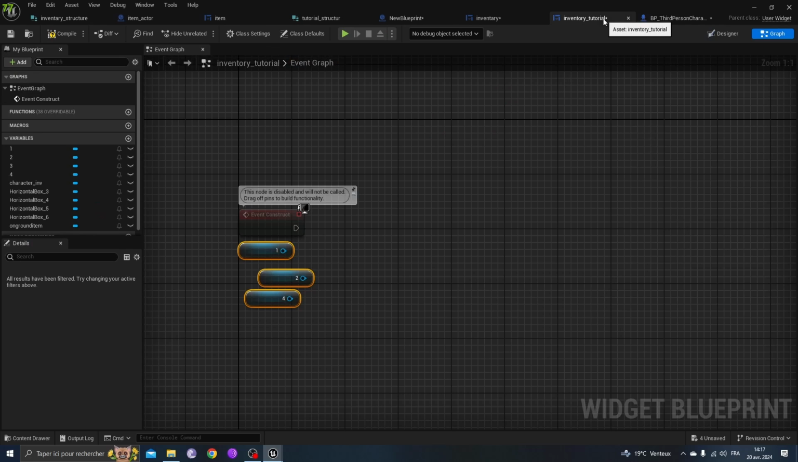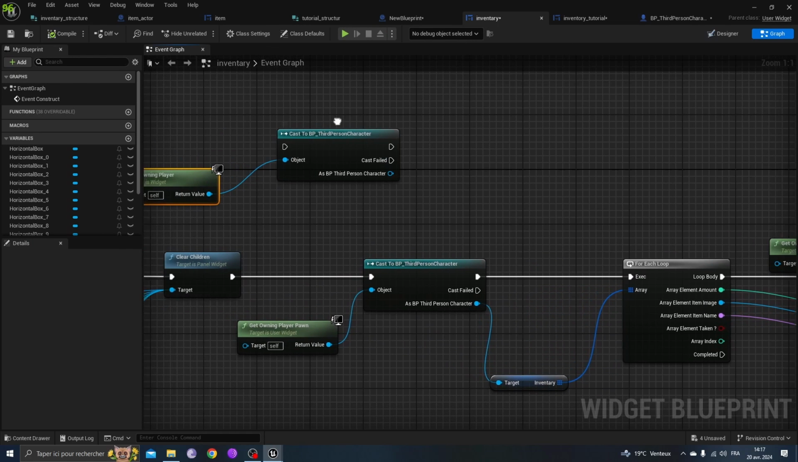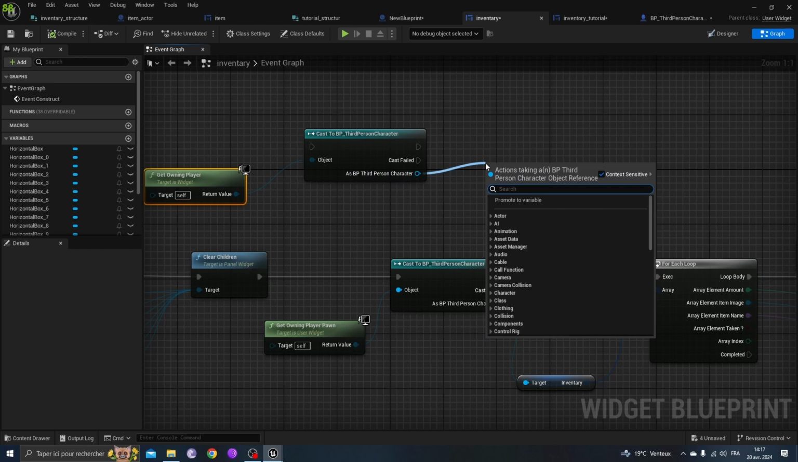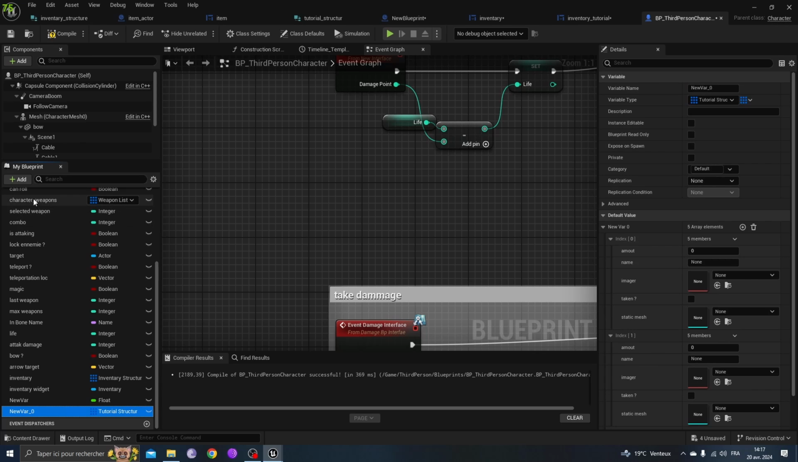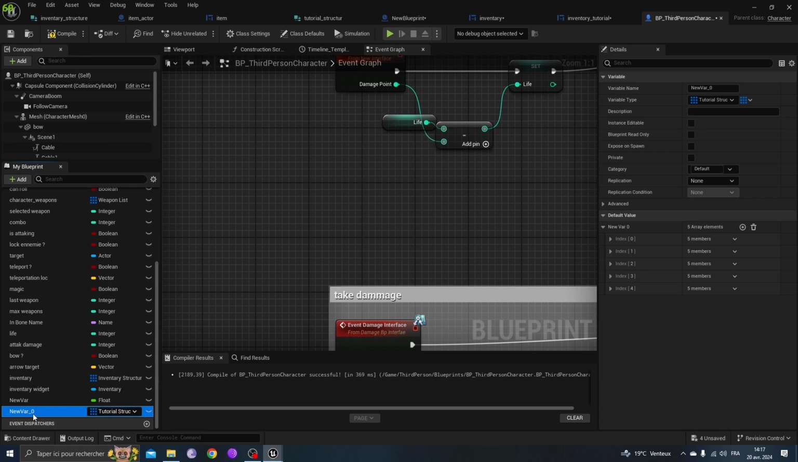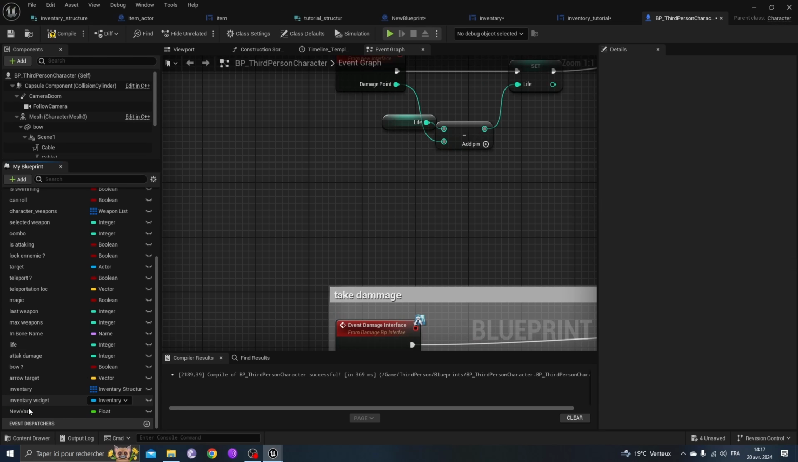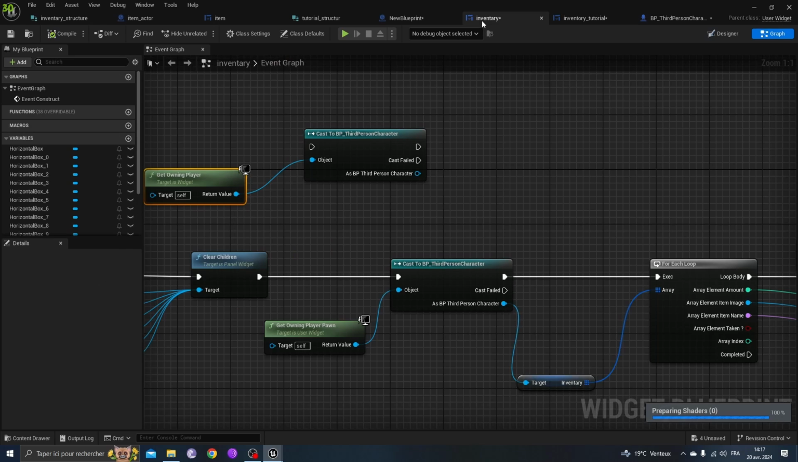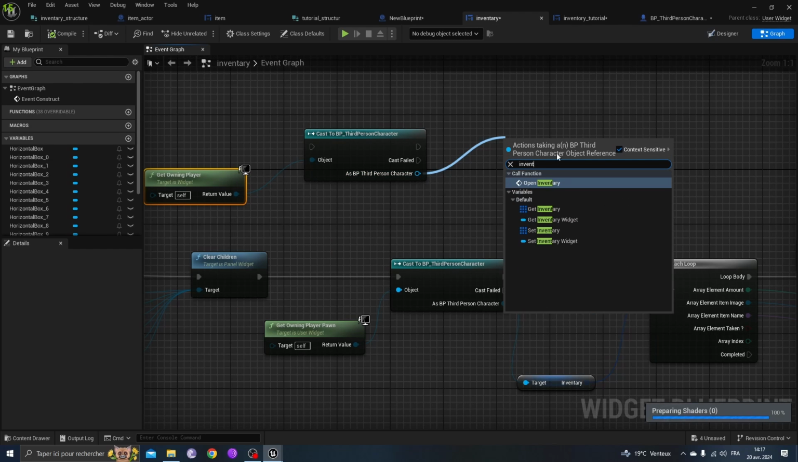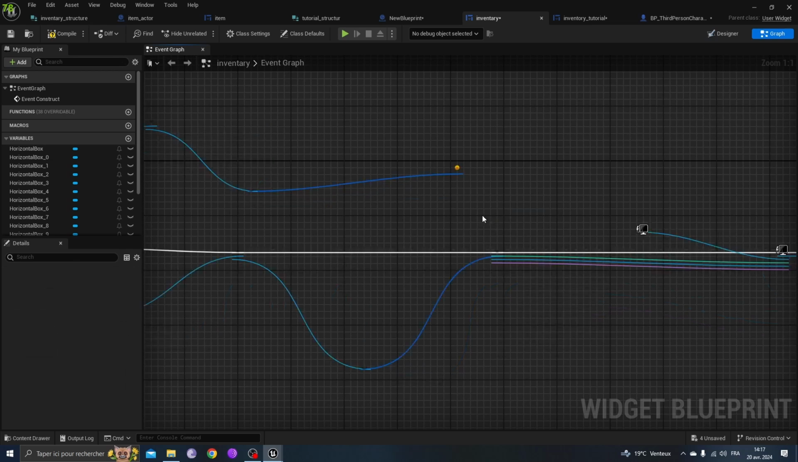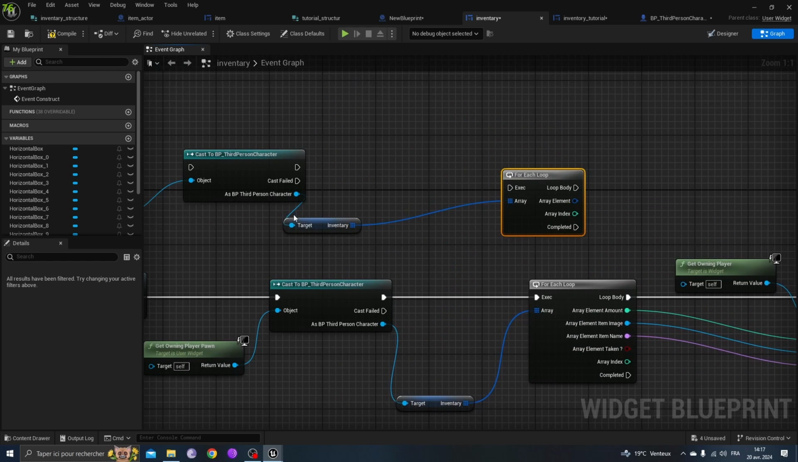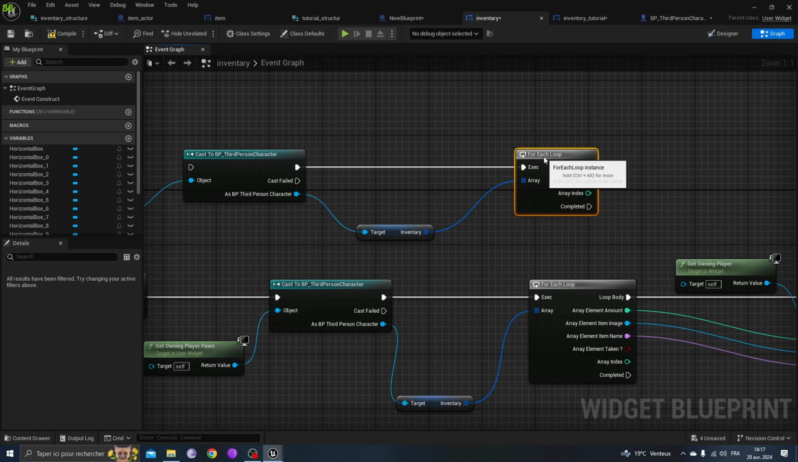So this is the variable that you need to bring here from the third person character. So you search for what we have named it, new variable. Let's name it inventory, like me. This is my inventory, okay? I will delete this one and search for inventory. And there it is. Now you can see that I have my inventory variable. And from this, you search for for each loop like this, okay? We are here, guys. I am reproducing my blueprint with you.